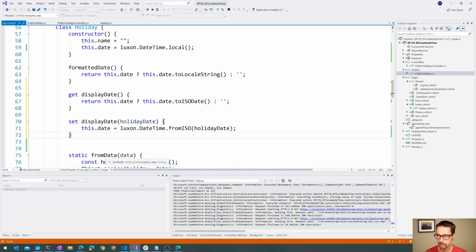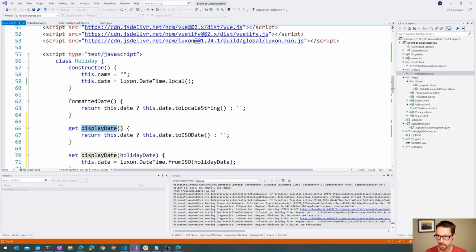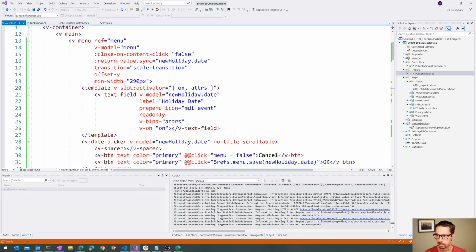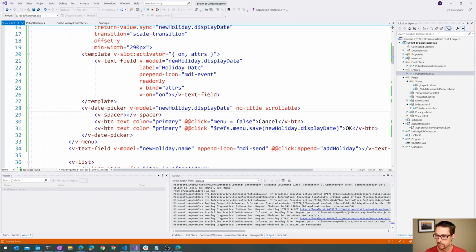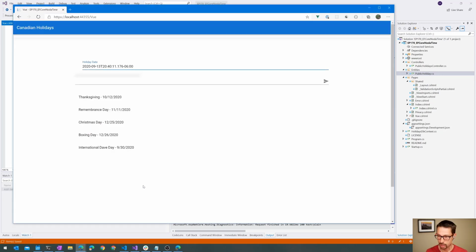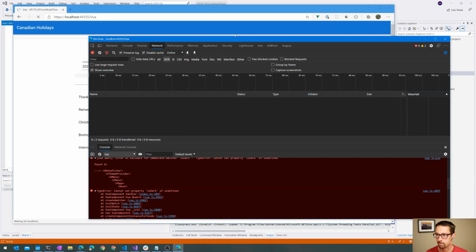Okay, so that gives me the things I need to bind my UI. I'm going to go back up to my Vuetify code here, and I'm just going to change all of these things over to bind to the display date. So now I'm hoping that when I refresh my page, at least the date picker will work now.